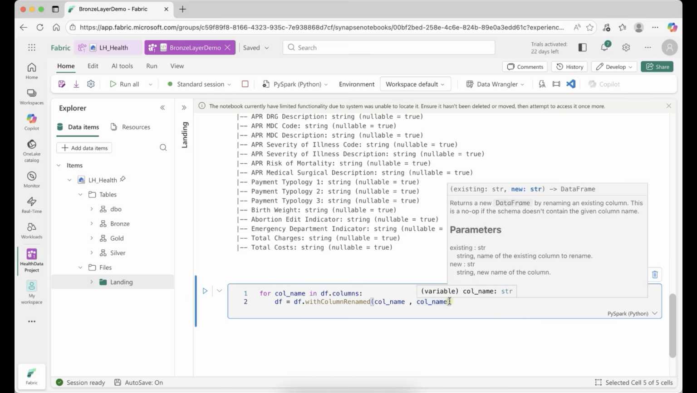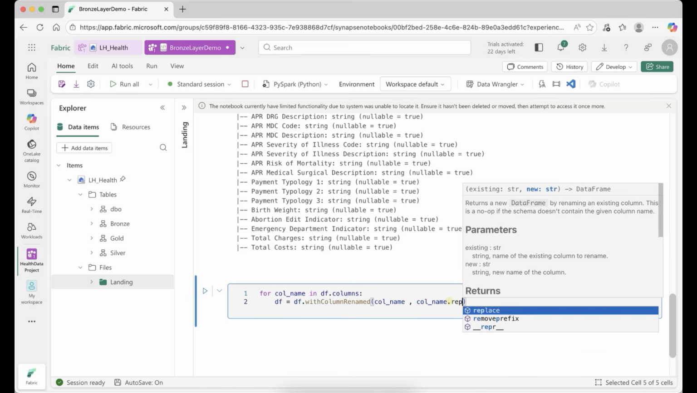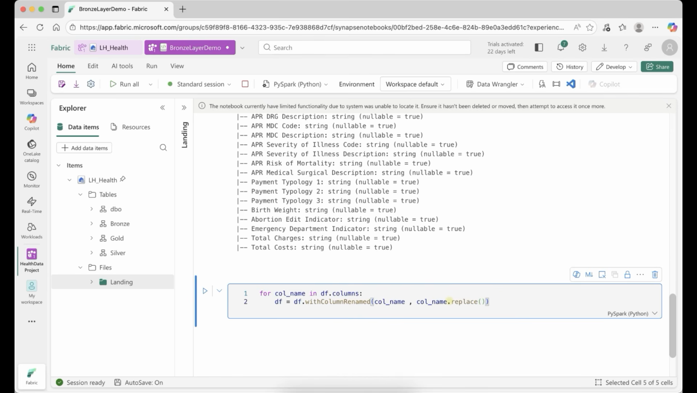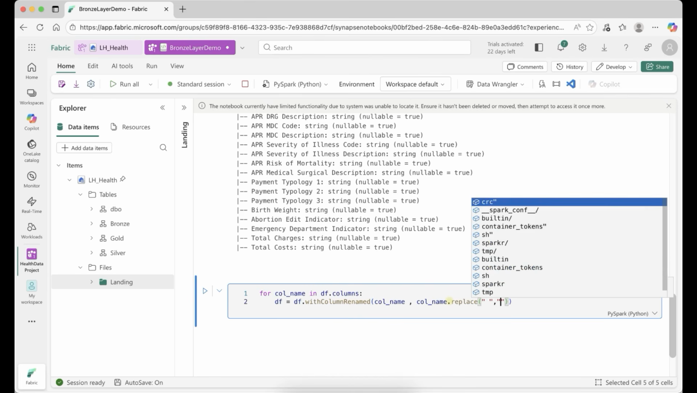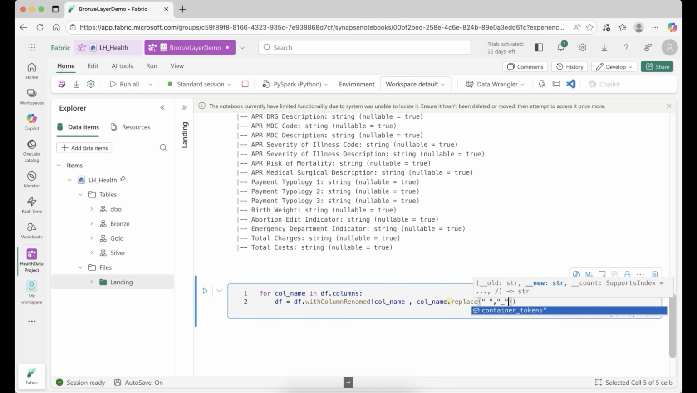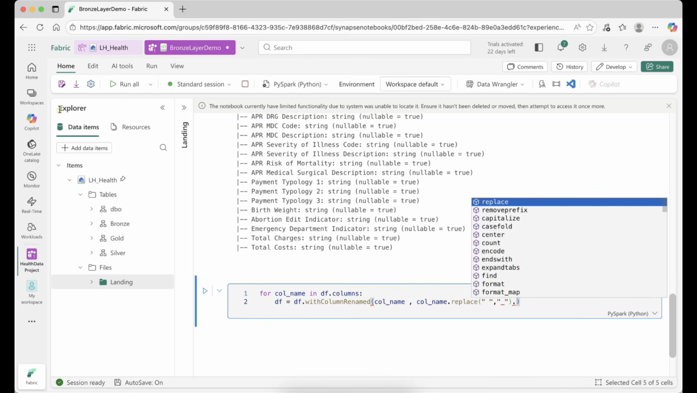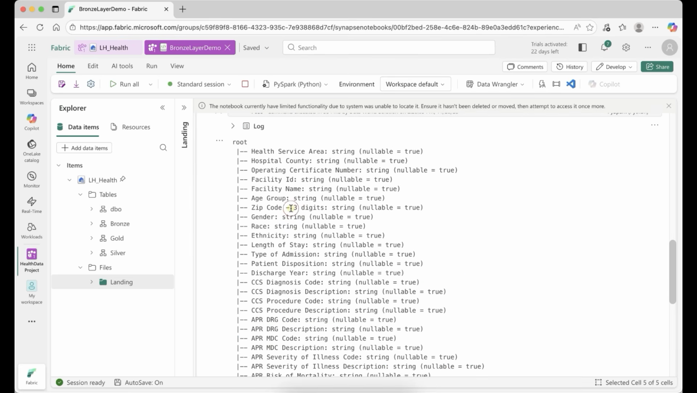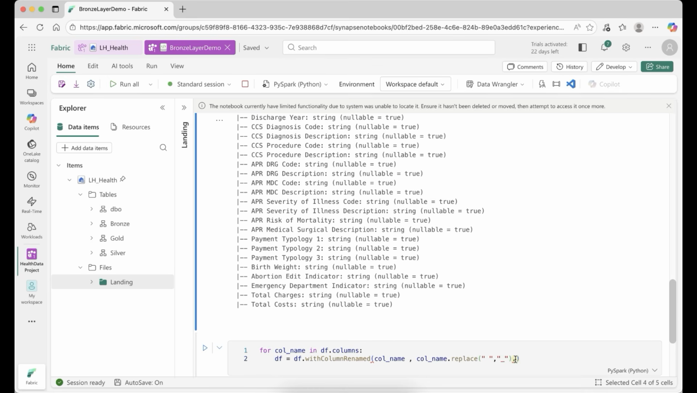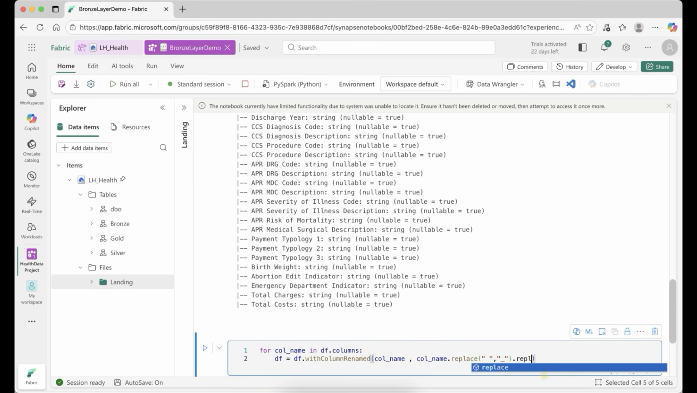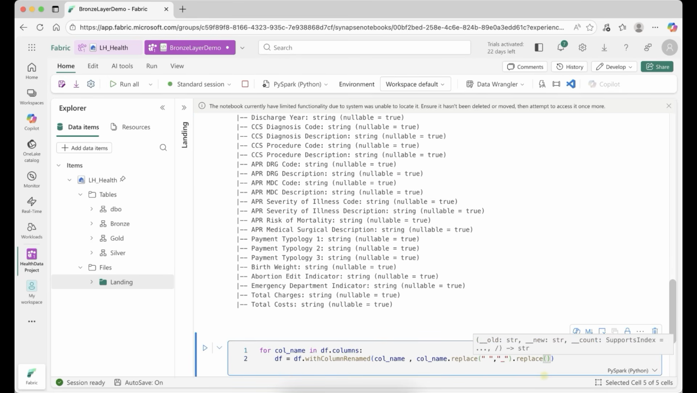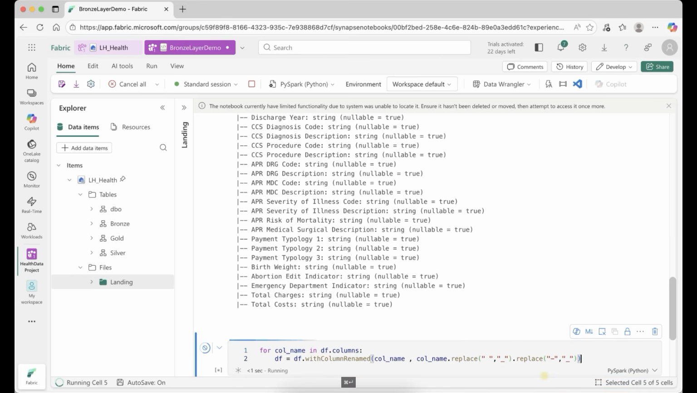And then let me use the replace function. What I want to replace is space with underscore. And also replace the hyphen with underscore. So let me use the replace function again, write hyphen and replace with underscore. Okay, so let me now execute this command.